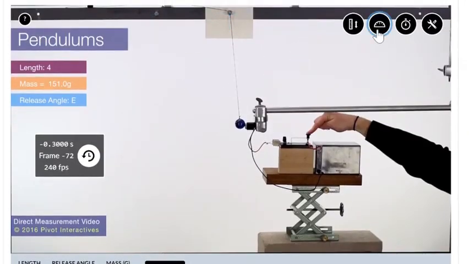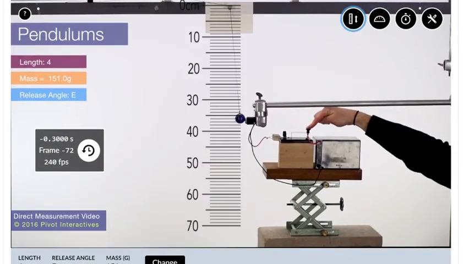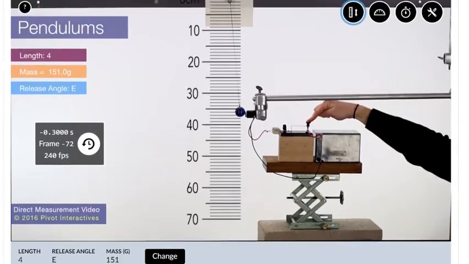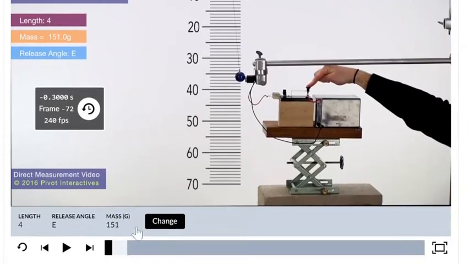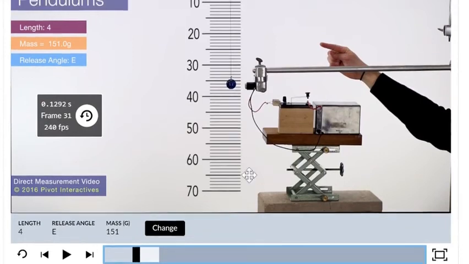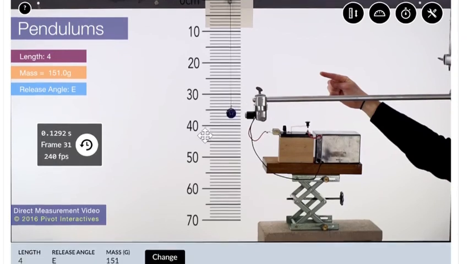From here, we don't care about the protractor so much, so we can get rid of that. What we do care about is the length of our string. So try and be as accurate as possible. It's going to be a little tricky since it's at an angle. You might want to move your video until the string is perfectly straight, and then record what the length of your string is. Okay, so here it looks like we are about 34 centimeters. Okay, so see where the bottom of that string hits the ruler.